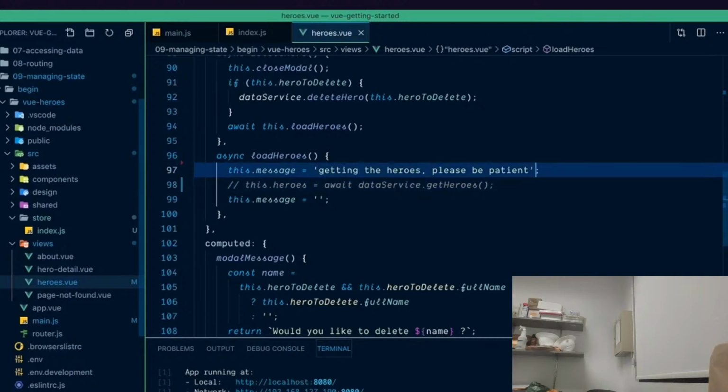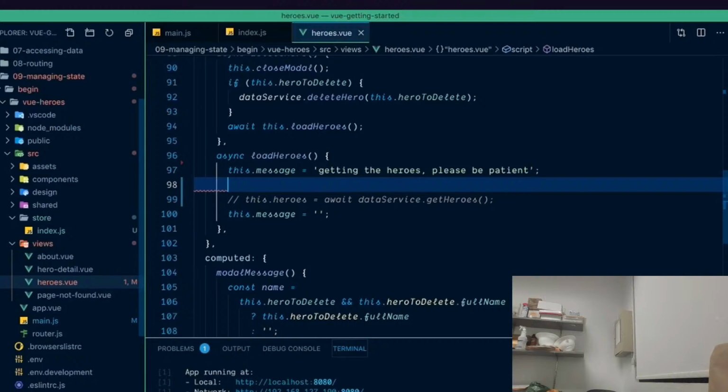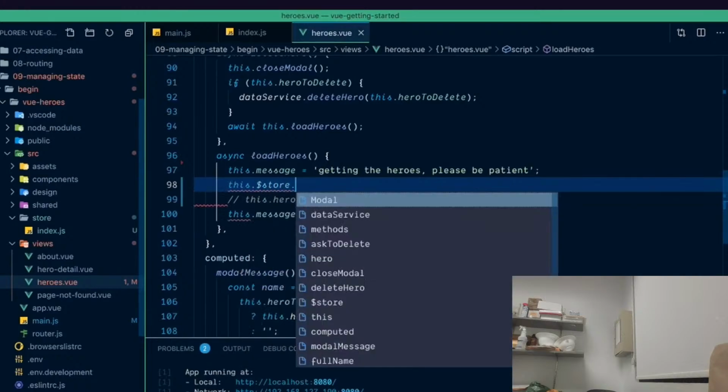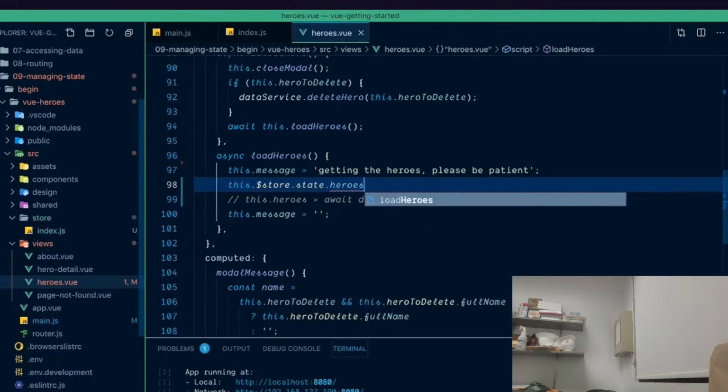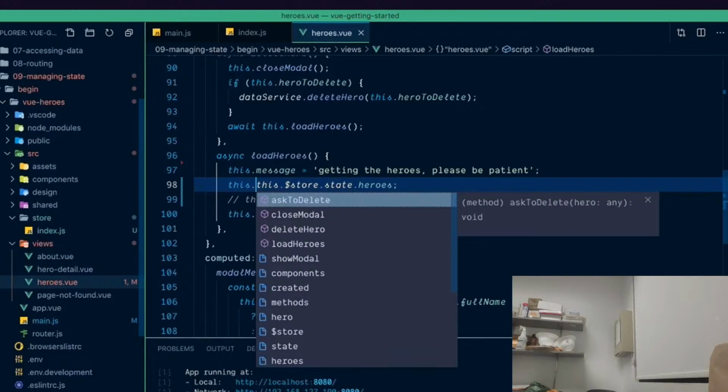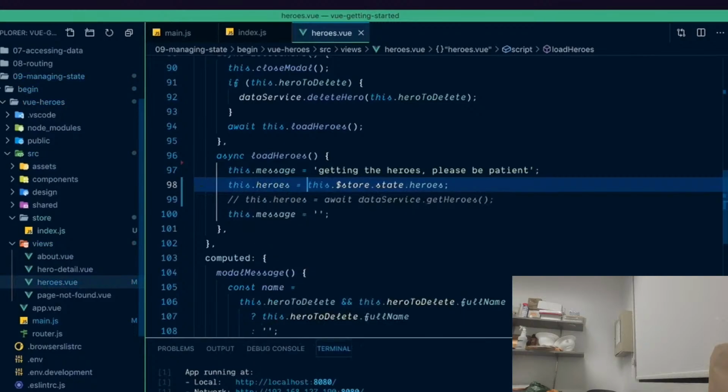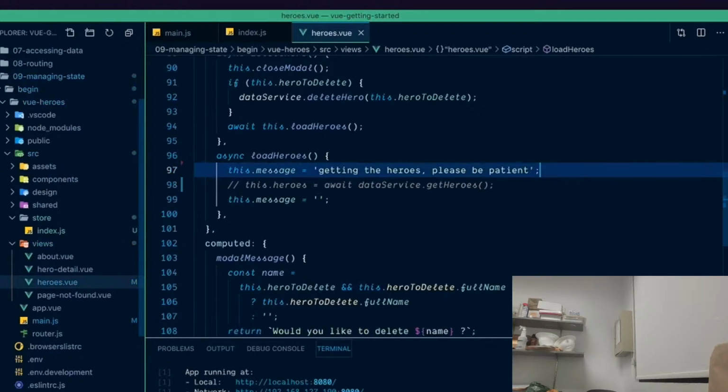So first you might think, let's go get it directly. We could do this. Go get the store, and then we can go to state, and then heroes. Like that, and then we could set the local heroes if we had them, but we don't have heroes locally, right? So we can't do this exactly. And this syntax, this.$store, that's a keyword we can use with Vue. That gets us access to the state and then to the heroes. But we can't do that because we don't have a heroes array. We just removed that. So how do we get the heroes state from the store?